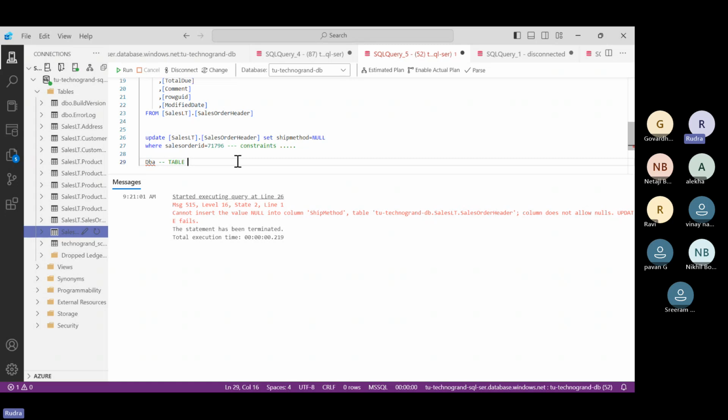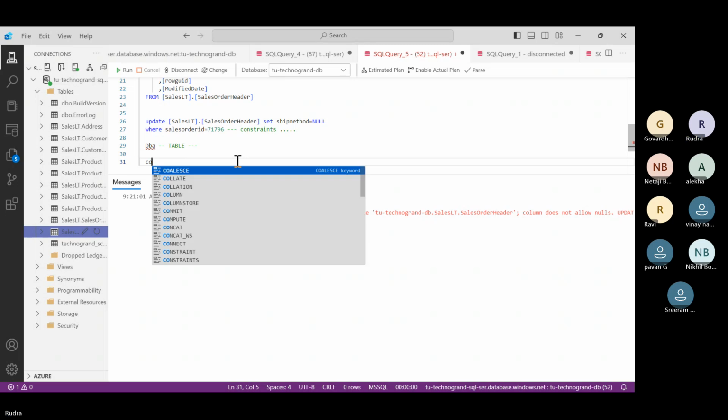That is the reason they have created a constraint, so you can call it as a not null constraint.